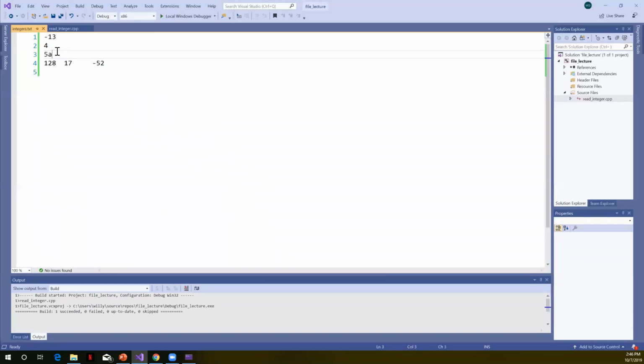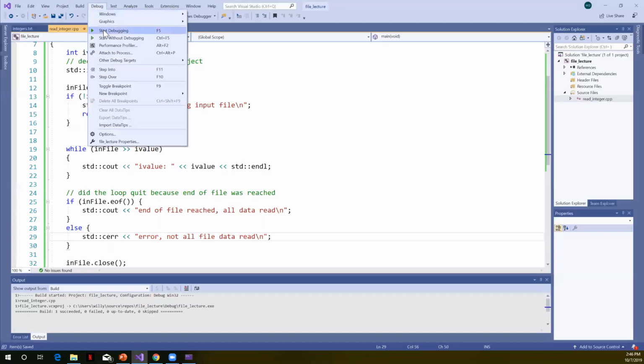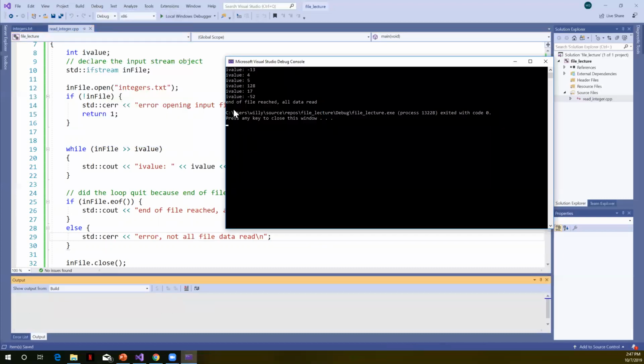All right, and if I get rid of this A now and save this, everything's in a good state. We pop back over here and say let's start without debugging. Now we can see all our values were read in, and this end of file condition was true, so we printed out the message, end of file reached, all data read. So that's a way for us to check to make sure this was successfully read. This could quit either because it encounters an error, in which case the fail bit is set, or because it reached the end of file.